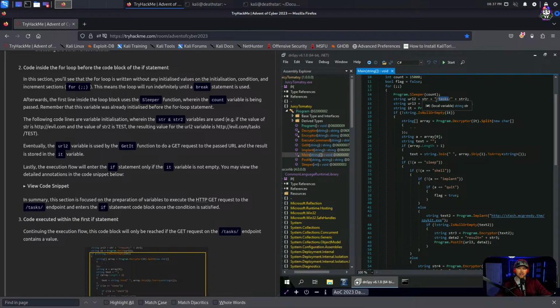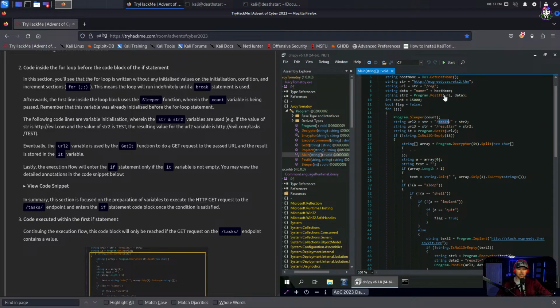So we'll have evil.com/tasks/whatever string variable 2 is. Do we have a string variable 2? There it is, in the program. So string 1 and string 2.